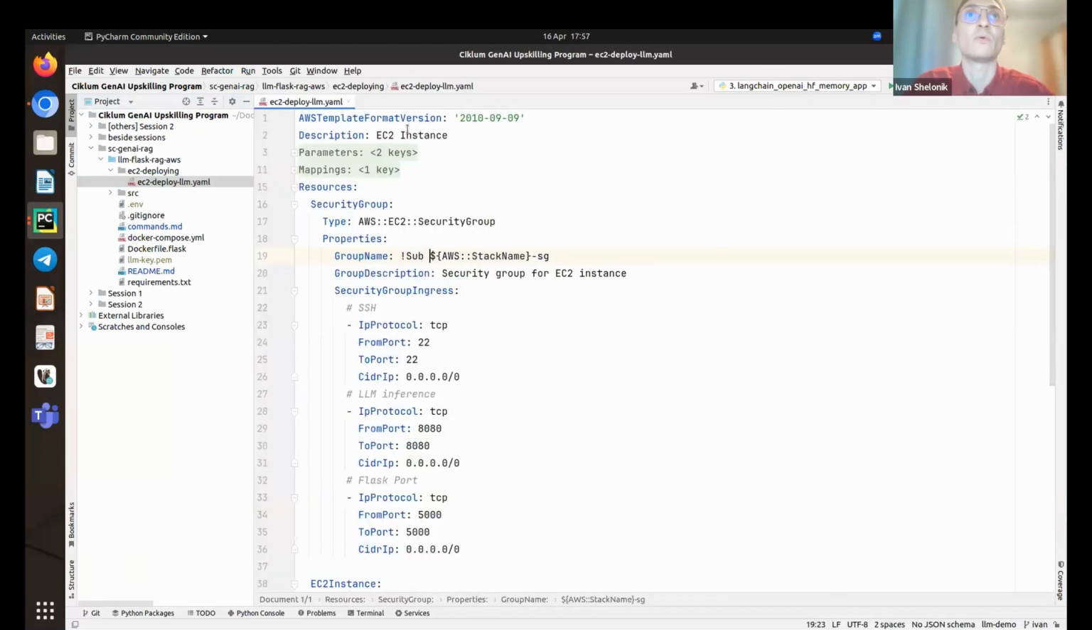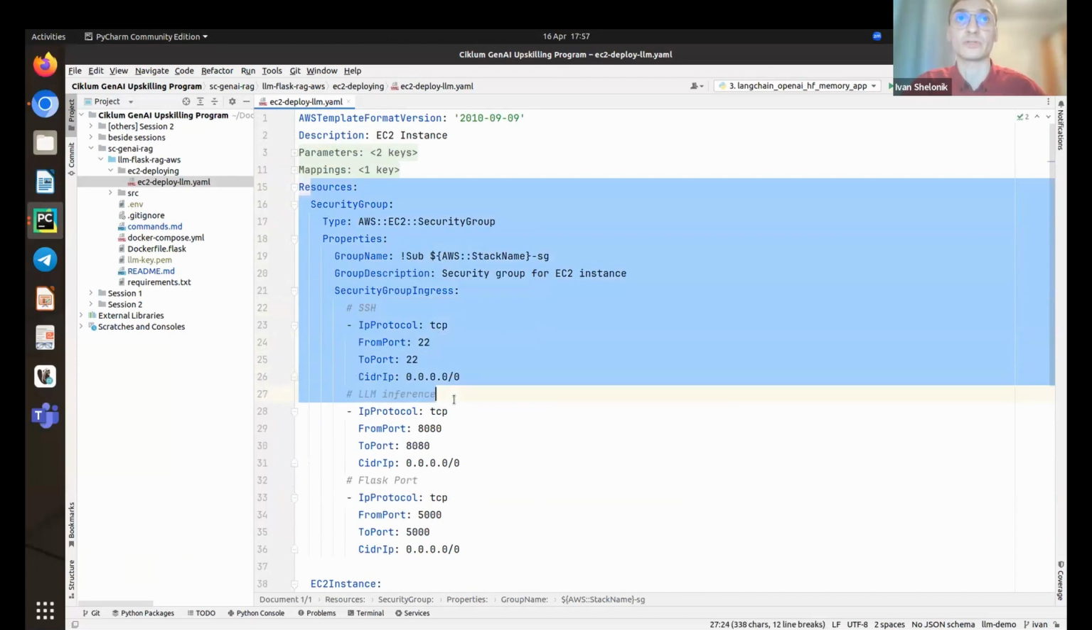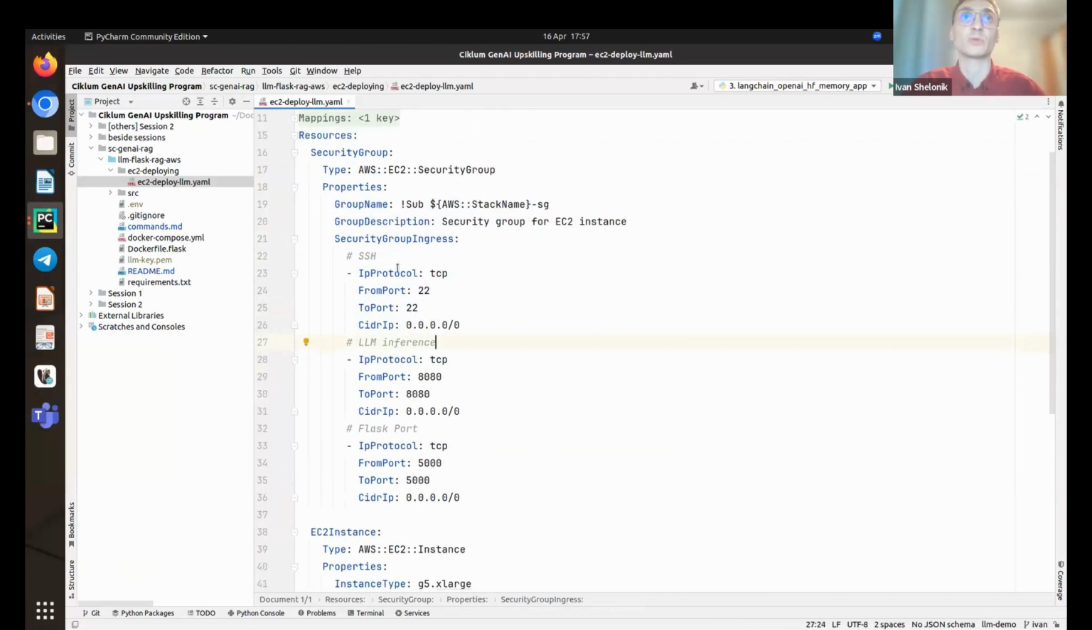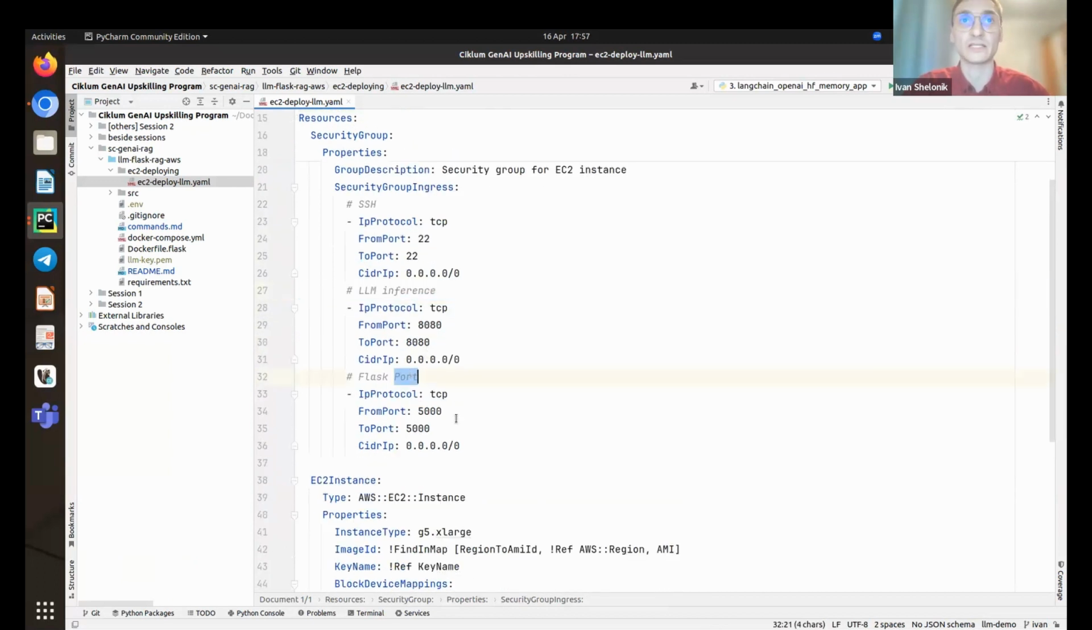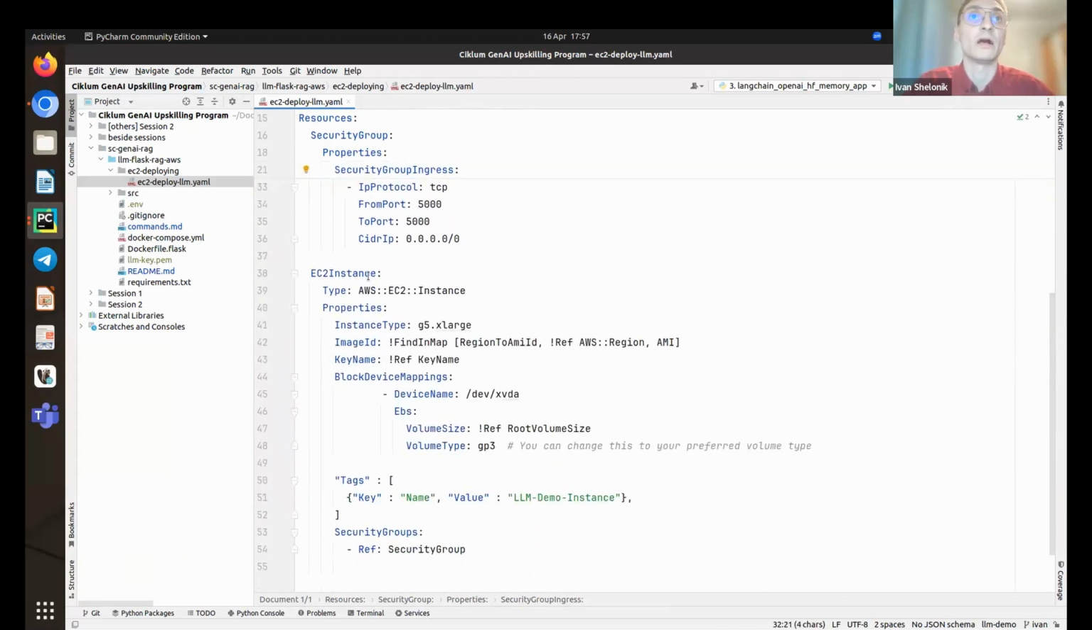Inside we have our YAML template, where we are specifying our input parameters and our resources. In terms of resources, we have a security group, where we are specifying the ports we want to be opened from worldwide. In our case, this is SSH, LLM inference port 8080, and Flask port 5000. Remember this, it will be required for the future.